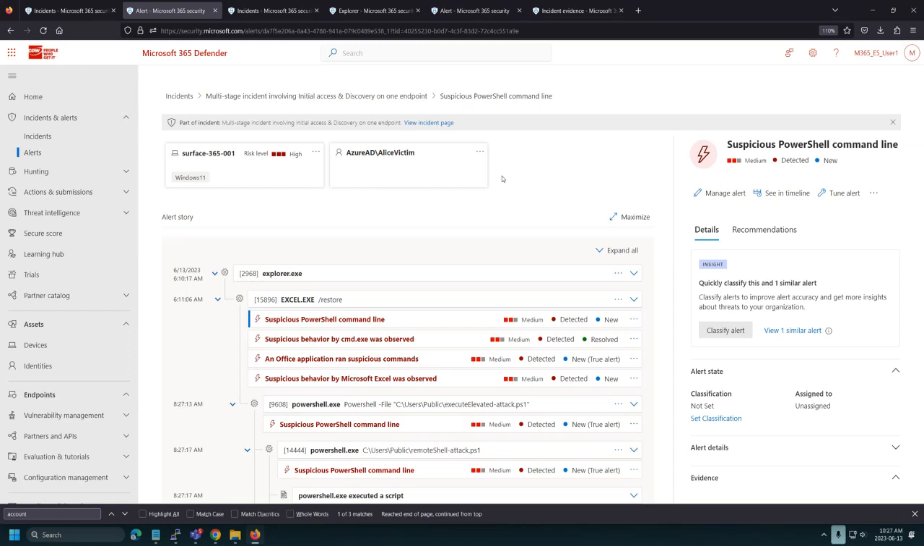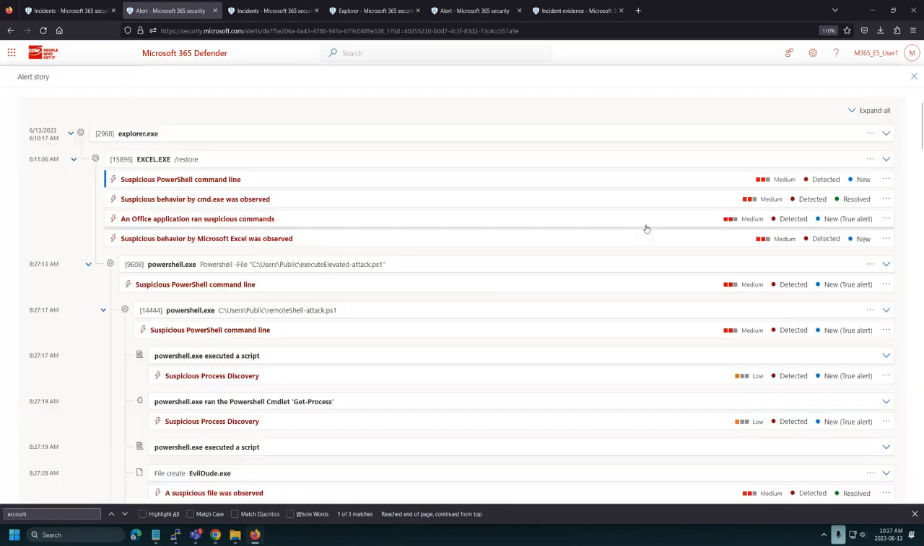You will see, particularly in the case of shared machines, you may see multiple users on the same machine. When you click on the individual alert, though, it's going to give you the context of the machine and the user, which is very, very handy. Okay, I'm just going to expand this out again.